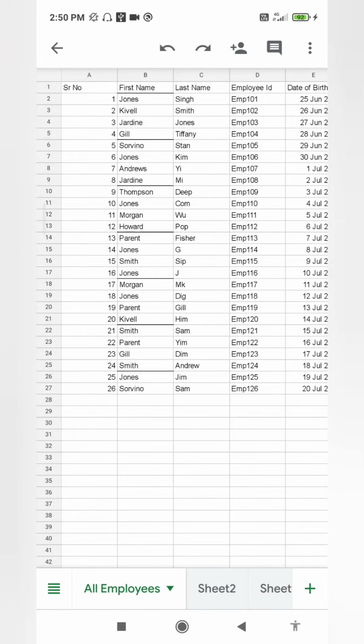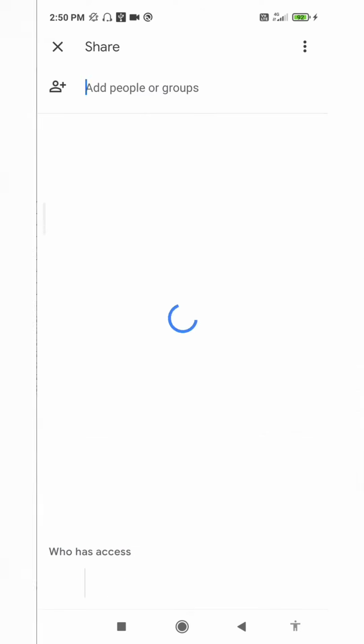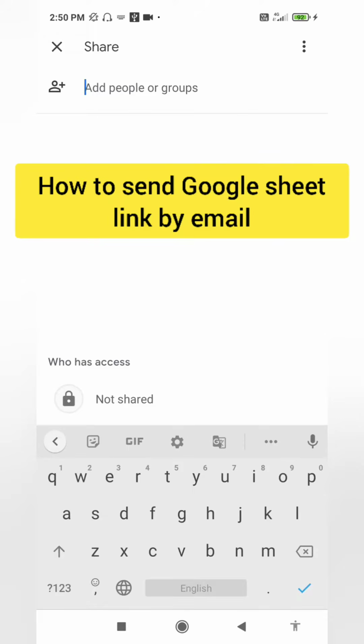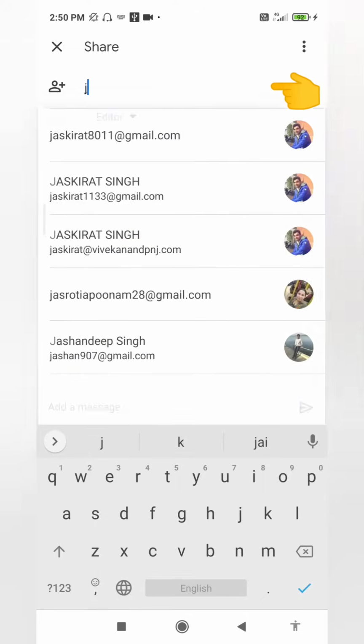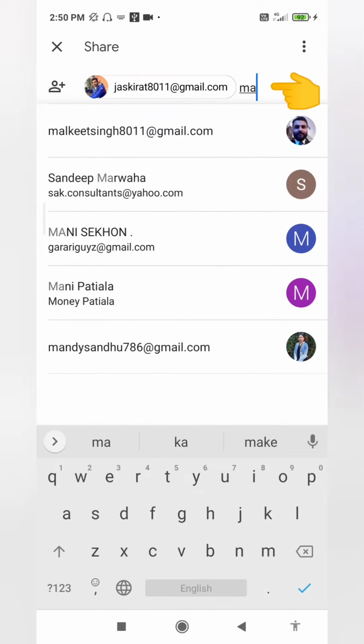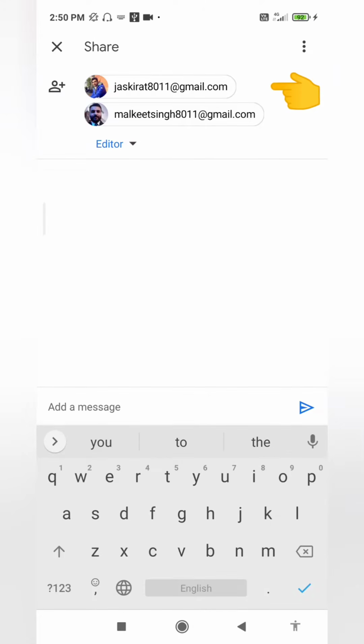For example, I click here on this person icon. This is the first option. Either you can go by emails. For example, I want to send this Google Sheet to me, Jaskir Singh, and maybe I want to share with this one, Milky Singh 8011.